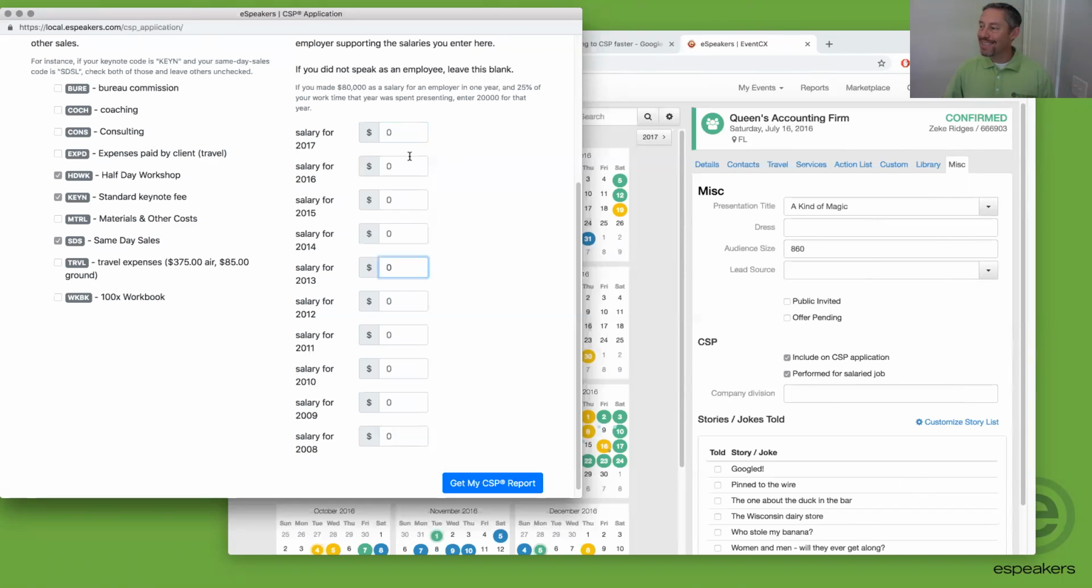But let's say in Zeke's case, let's say that he worked as an employee in 2017. And the way this works is if you earned an $80,000 salary and a quarter of your time was spent presenting, then you can count a quarter of your salary, which in this case would be $20,000. And then let's say we did the same thing in 2013. Again, our salary was $80,000. This time we spent half of our time speaking. So we get to use half of our salary for the year, which would be $40,000.